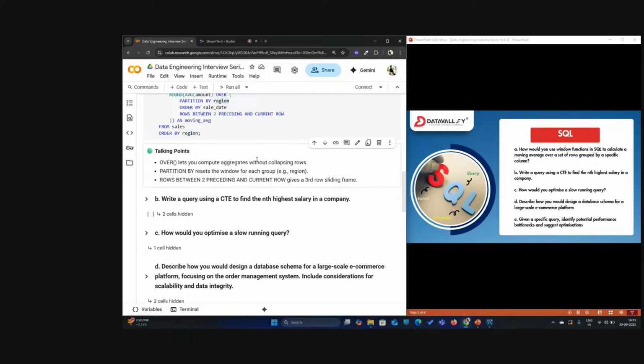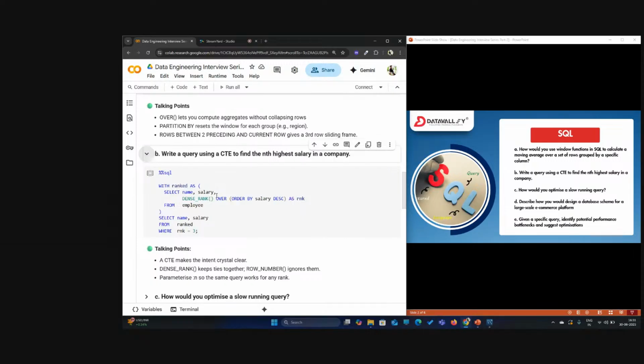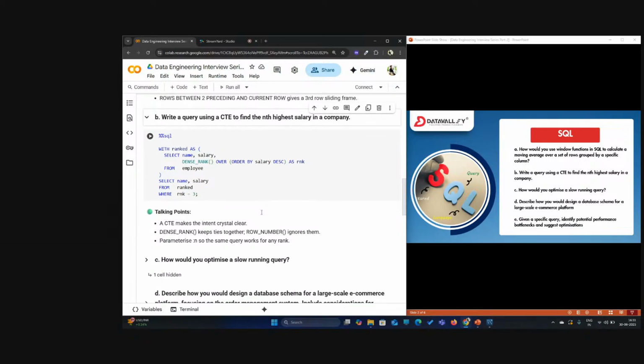All right. So jumping to our second question, write a query using a CTE to find the nth highest salary in a company. What is a CTE? CTE stands for Common Table Expression.